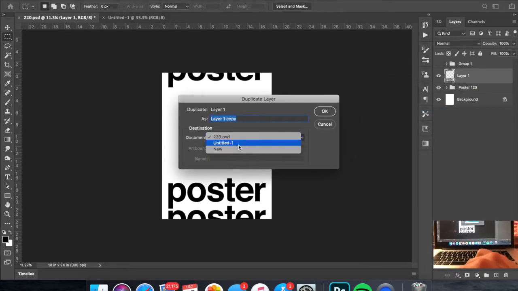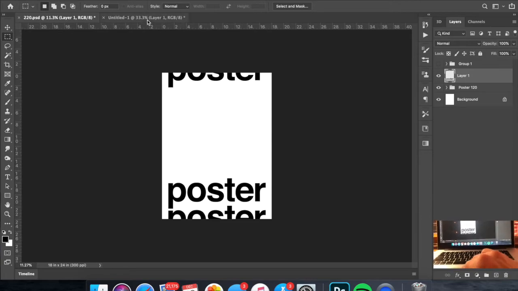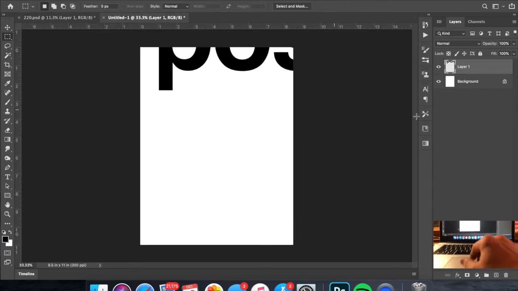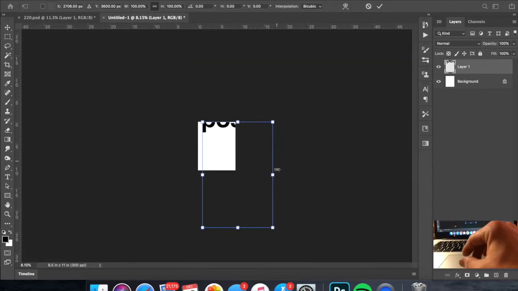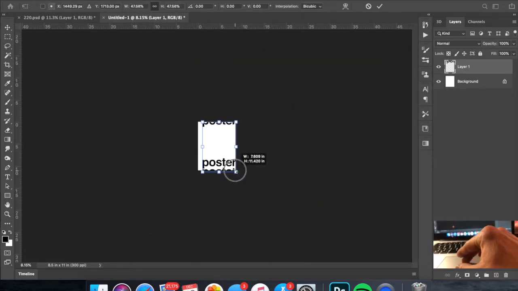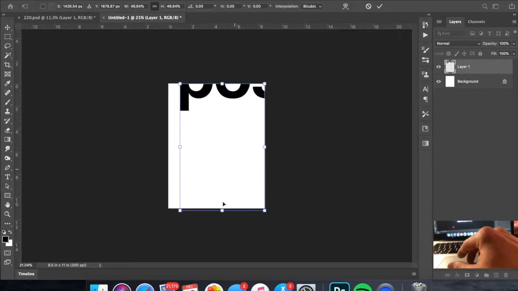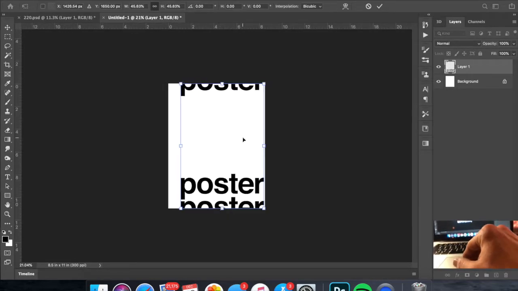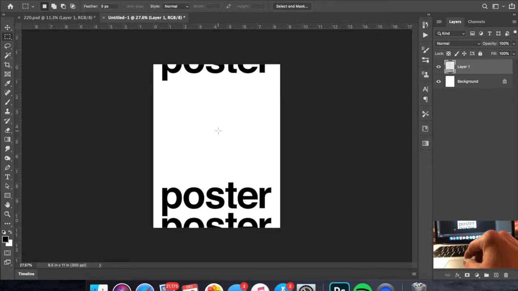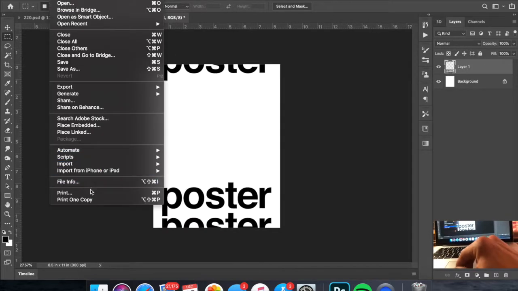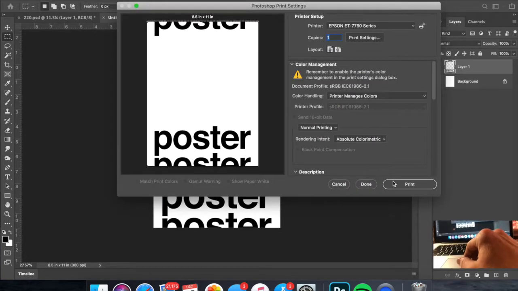And then we'll duplicate that layer into that new layer we just made that's 8.5 by 11, which is the size of the paper we're gonna print on. It's gonna be way bigger because that was 18 by 24, but we'll just scale that back so it fits. Put that in the middle. It's gonna be a little bit off, but for what we're gonna be doing, it'll be fine.